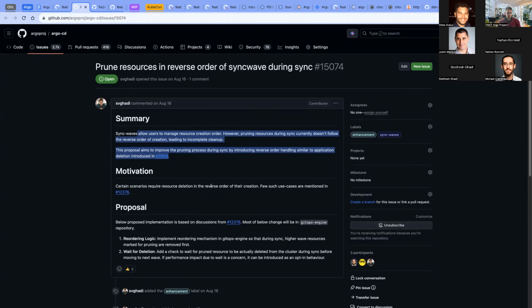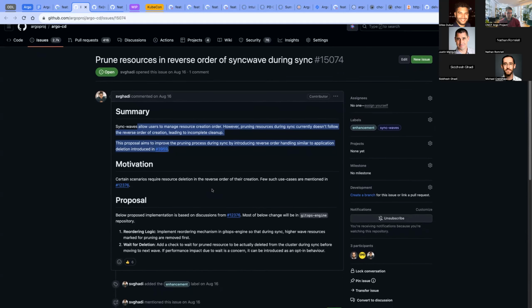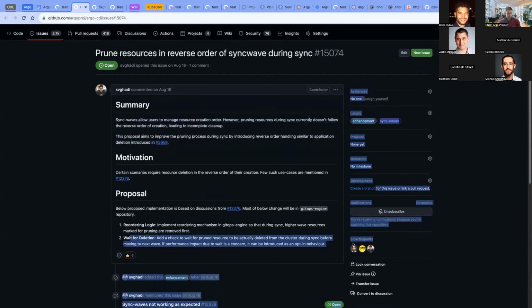Right, that seems to be the point of proposal point 2. You wait for deletion. Right, deleting in reverse order doesn't solve anything unless you actually unblock the other thing that needs to be deleted. Yeah, so the wait for delete is between syncs. If any resource of that sync level is not deleted, then it will wait before proceeding to the next wave. Okay, then that does seem to resolve that issue.